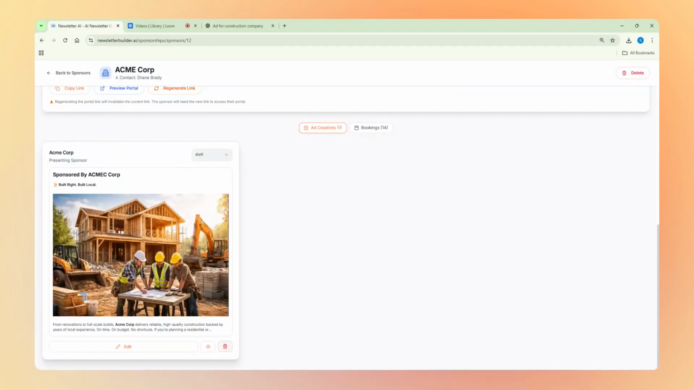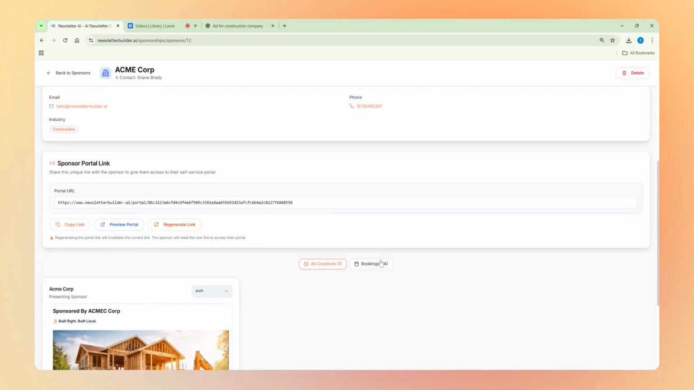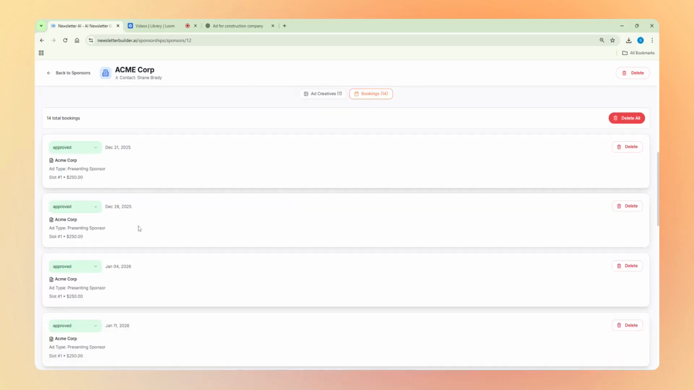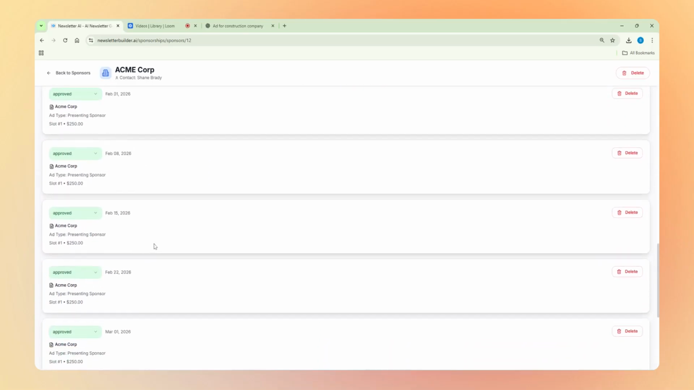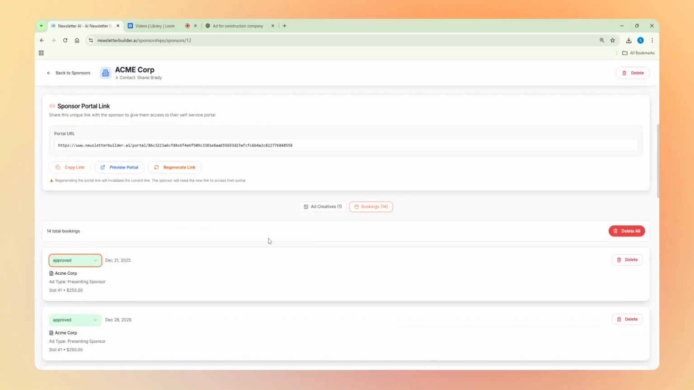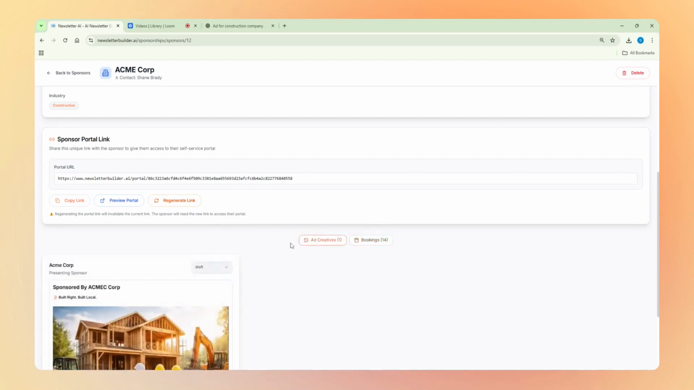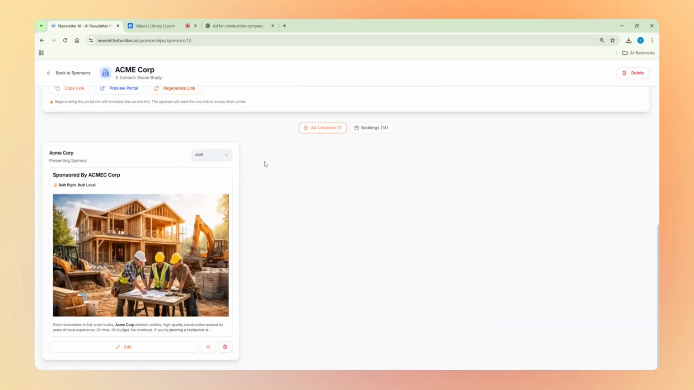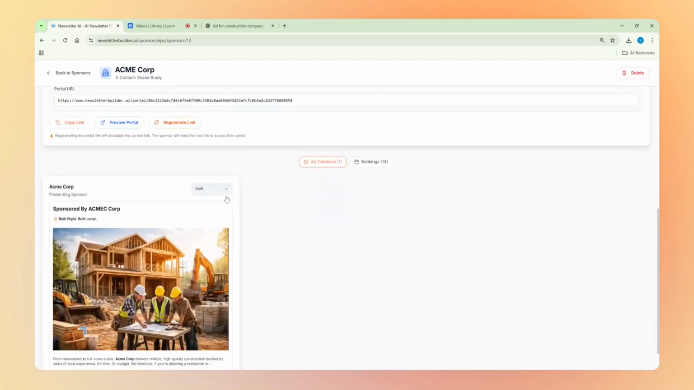Just a warning, once you delete that, it will delete it from every single booking, and all of those bookings will be blank, so you will have to go in and create another ad. You can see all of the bookings from their sponsor profile here, so you can approve or change any of the settings to any of the bookings coming up. If they cancel on you, you can delete them, all that good stuff. Now you'll notice one thing, okay? And so this is in draft.